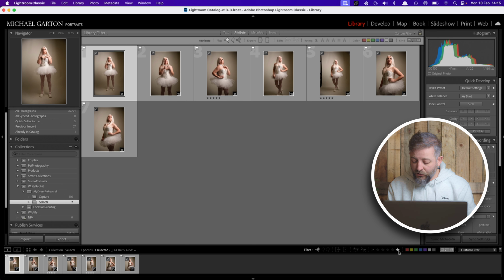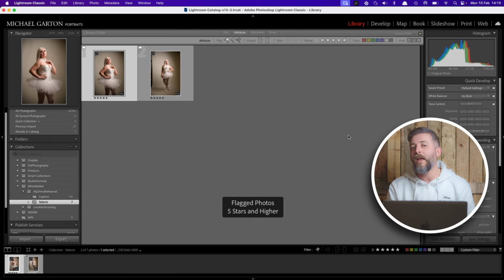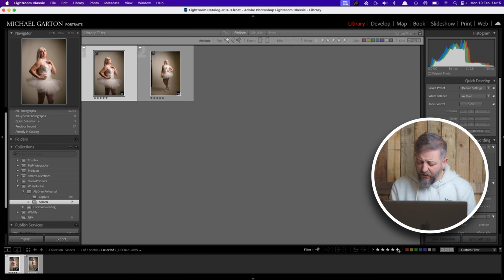There's another filter just off to the right here, where if I click on the 5-star, it will show me just my images with 5 stars. Or higher, apparently. I don't think you can go higher than 5 stars on there. These are the definite 100% ones.